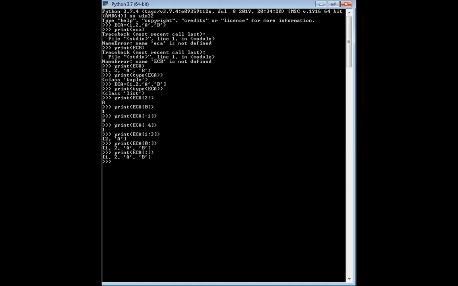Now you have clearly understood how we declare tuples, how we use different data types in tuples, and how we access the elements from tuples.